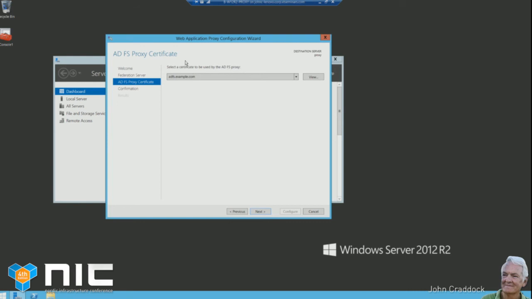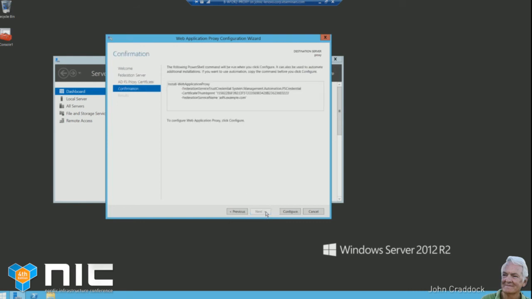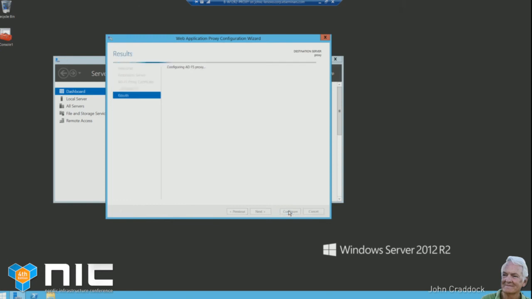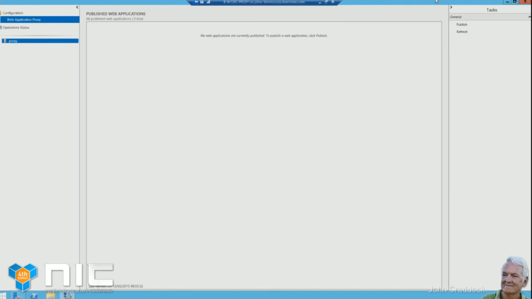So adfs.example.com for the certificate. PowerShell's available there, and then it configures. And as I say, why did I supply that username and password? It's so that the proxy can access the database for the ADFS farm so that it can put its certificate into that database. Right? So now, forevermore, it will use certificate authentication. And obviously, it will renew the certificate, and it will renew it in advance of the other one actually expiring. So there we are. That's installed.